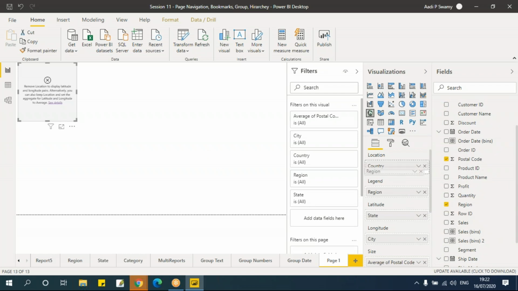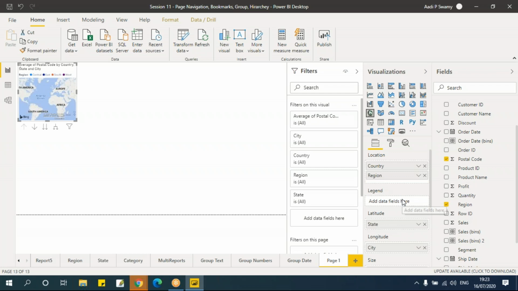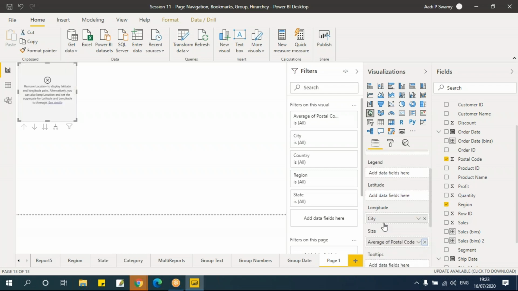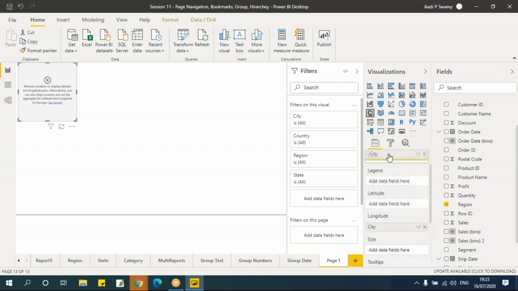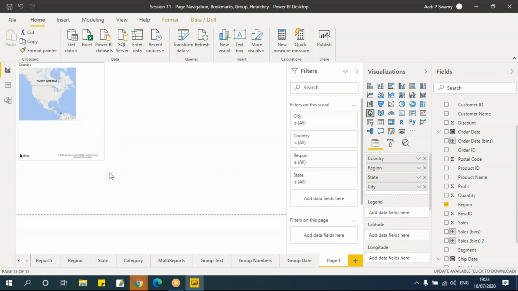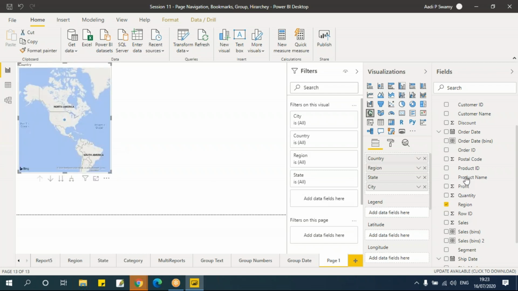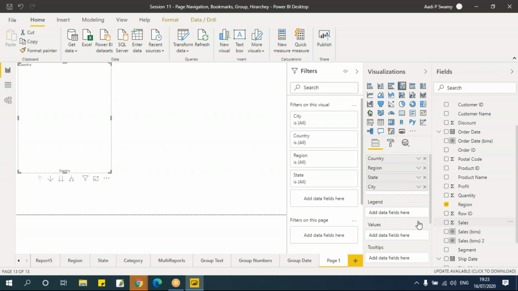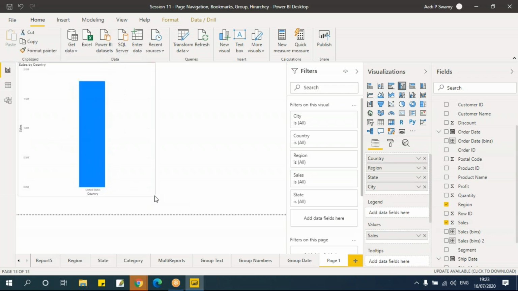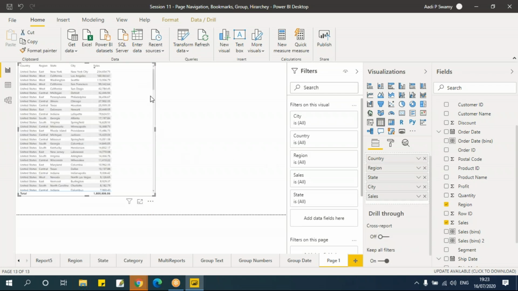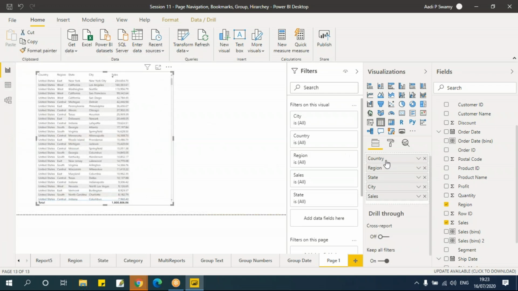So we should put it here. Region. Then say state. Then say city. Take it as table, and then let me take sales. See, this is the hierarchy. But now I cannot see those buttons and all here.